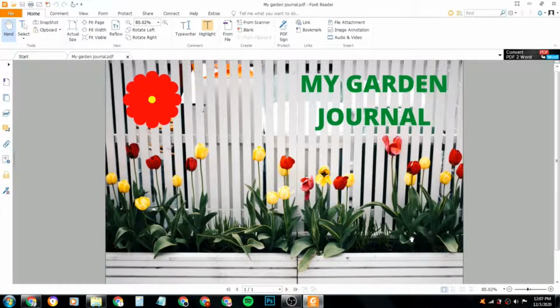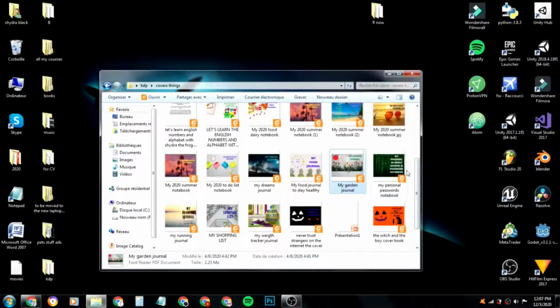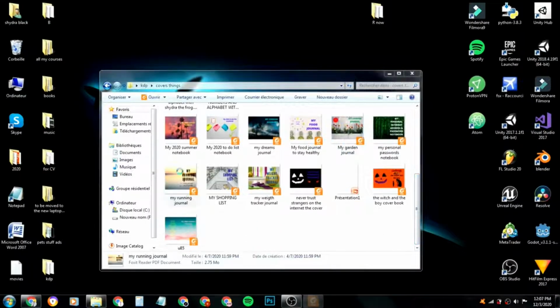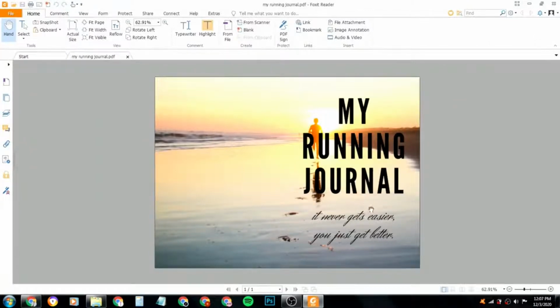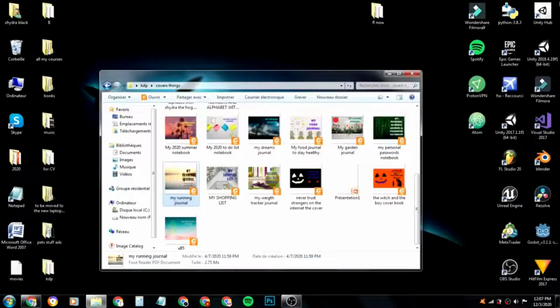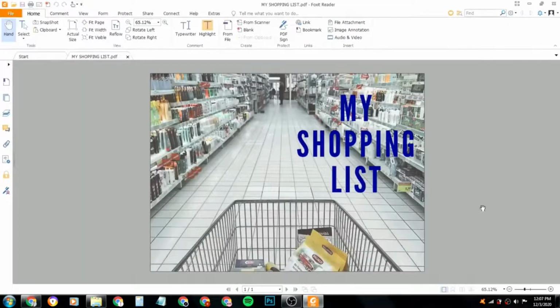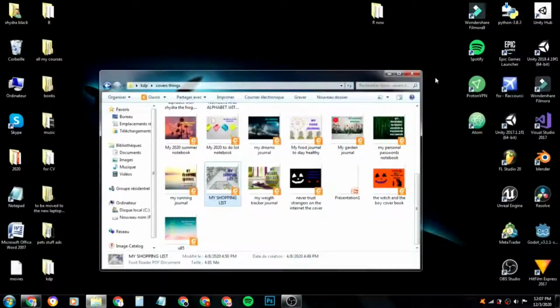And of course, I'm going to show you how to do that. Moving on, this is my running journal for people who prefer to run and take down how many miles they run and how many miles they need to run the next day, tomorrow, and the next week, and stuff like that. This is my shopping list. People prefer to make a shopping list. They have a list before they go to the mall and buy all the stuff that they need. And this one is for a weight tracker journal.